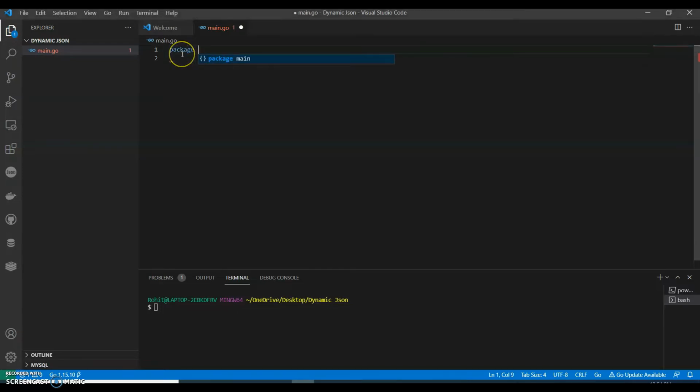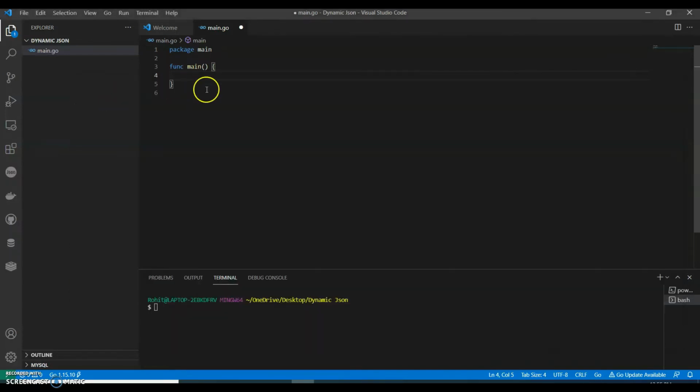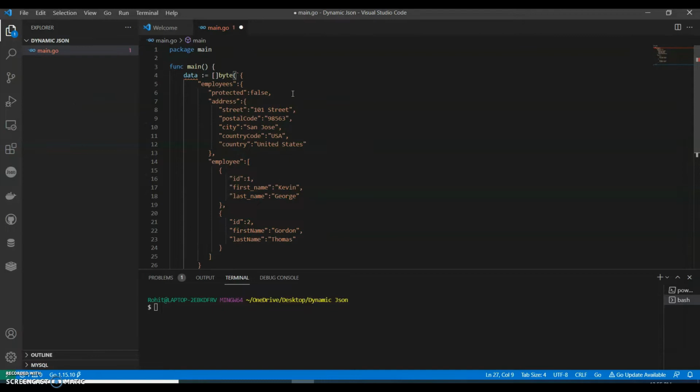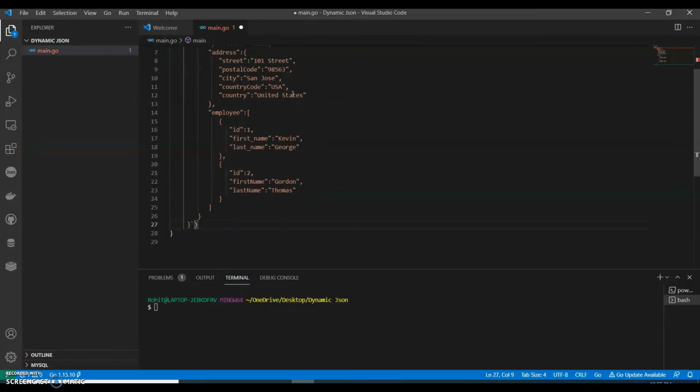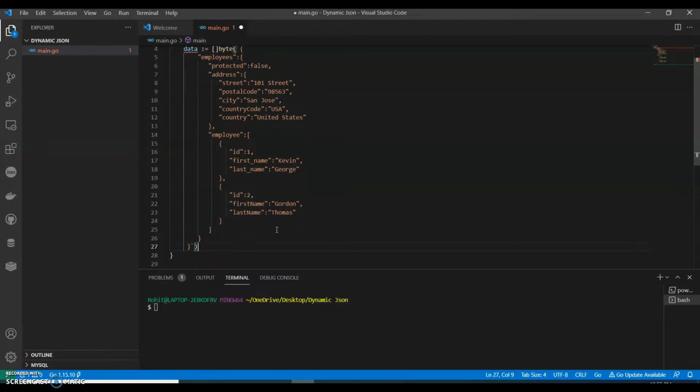So let's see. Package main, function main. We can take an example of an unstructured, or dynamic, JSON. I have already created an example, so let's copy this. It's basically an unstructured JSON, which has employees, and it has an address, and I have two IDs with first names Kevin, George, Gordon and Thomas. So this is what my unstructured JSON looks like in Golang.